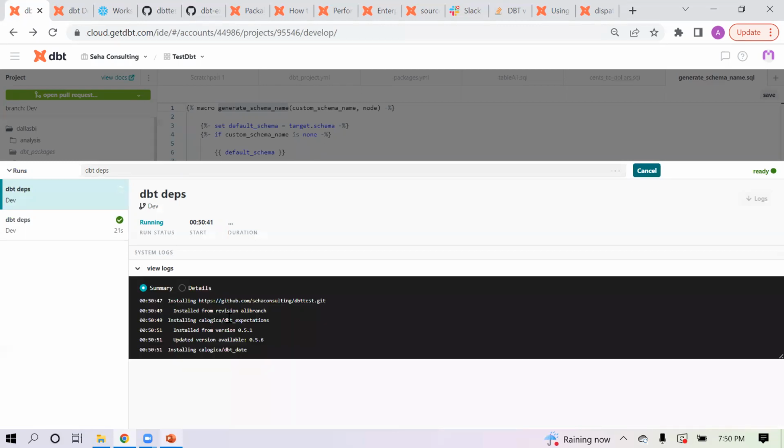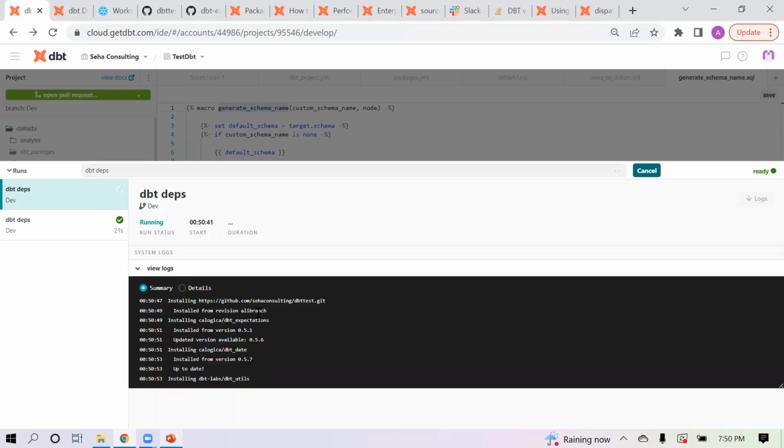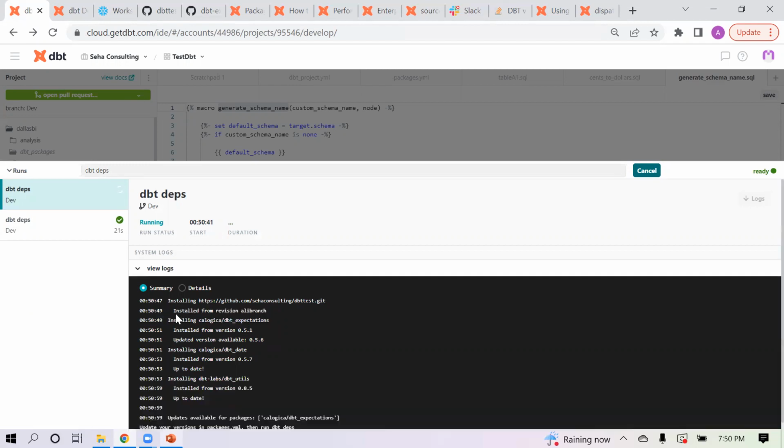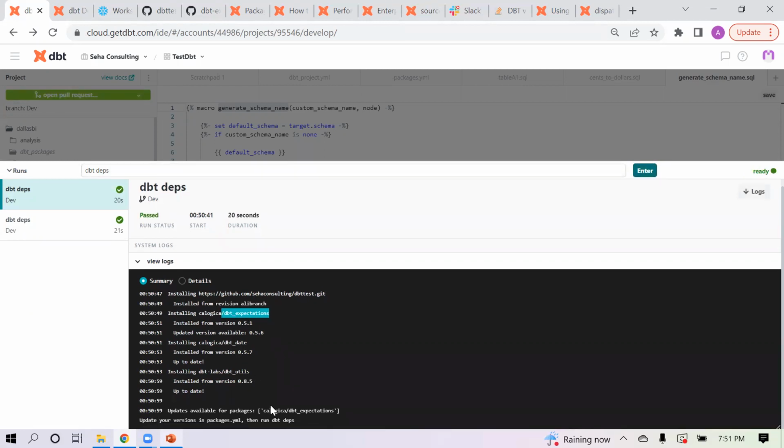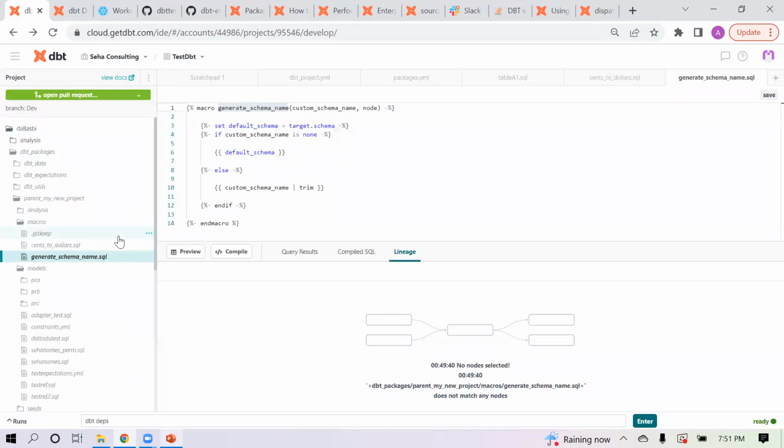So it's checking all the dependencies. It's bringing in, from that Git branch, dbt_expectations, and dbt_expectations has dependencies on dbt_utils and dbt_date. So it'll bring in all the dependencies when I do it. So now if I do it again, we close this and open it.